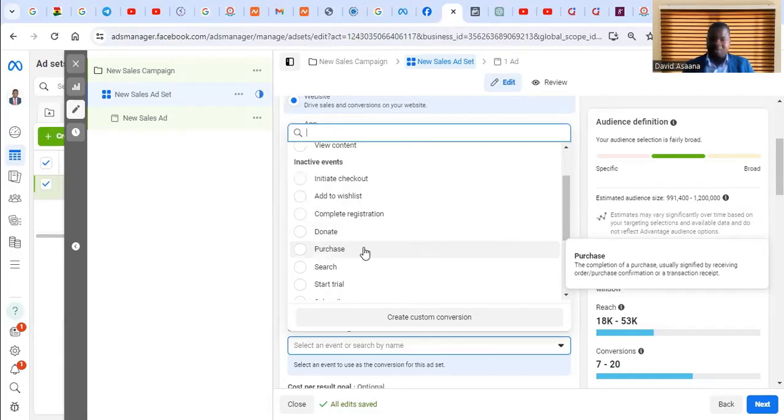And so someone may ask, how do you effectively set up a purchase event so that when someone purchases, it will actually take effect and I will know that I've got a purchase? So I'm going to take you through the step-by-step process of doing exactly that. As you can see, it says purchase is the completion of a purchase, usually signified by receiving an order, purchase confirmation, or a transaction receipt.